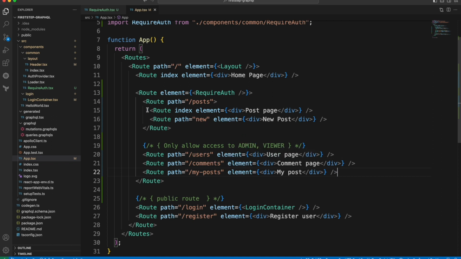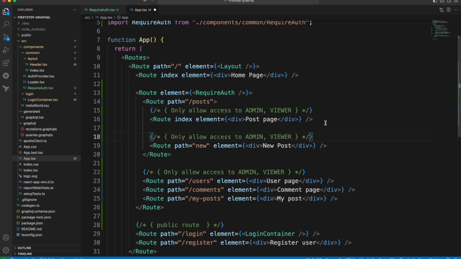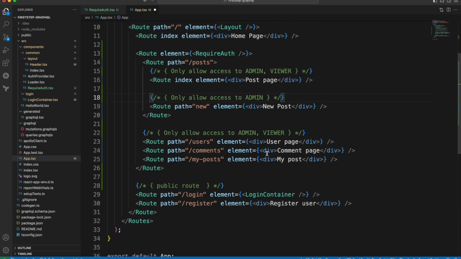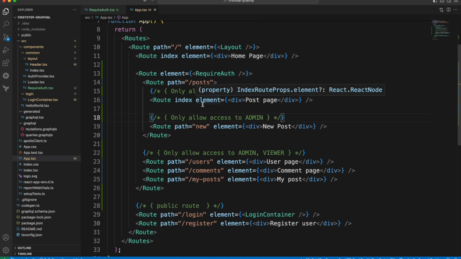And here we see this post page route, where we are just rendering our page. Same for this. Let's copy it. Yeah, same for this. And for this one, it can only be visited by the admin. So this is the type of setup we need, and now let's see how we are going to achieve the same thing.